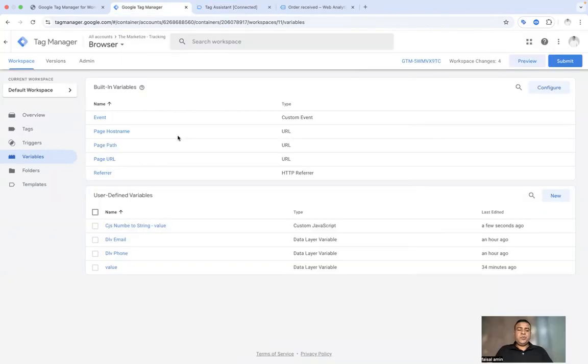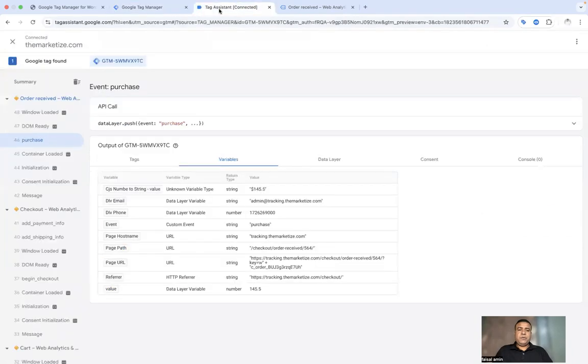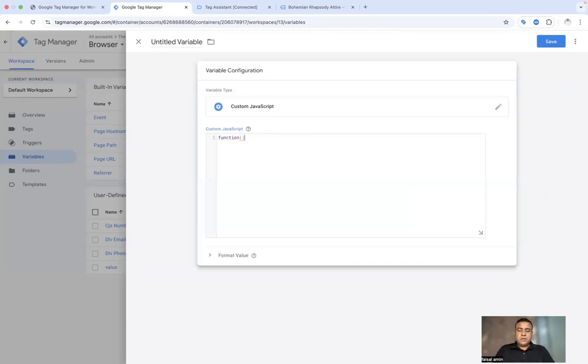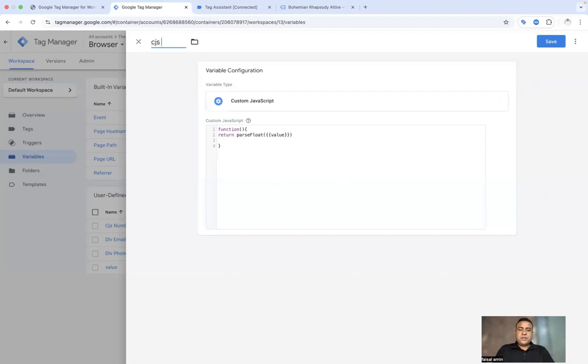So now let's move on to converting string to number value. Go to new variable configuration, custom JavaScript, function, first bracket start, first bracket close, second bracket start, second bracket close, return, and we give parseFloat. We have to cover the first bracket with the value we have to convert. So we add the value, and give the variable name, that is CGS string to number value, and save it.